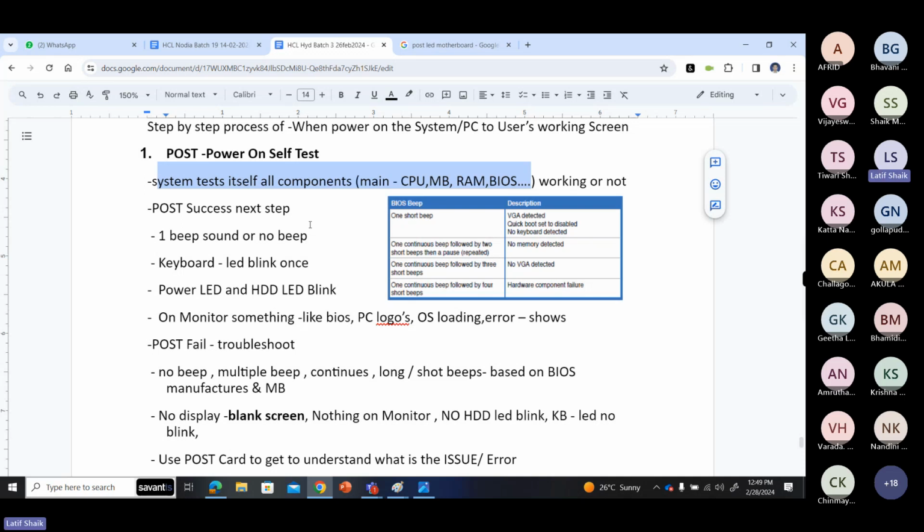How do you know POST is successful? You can simply understand if you got something on screen. So POST is successful definitely. And other things are like a single beep sound, LEDs, keyboard LEDs, power and hard disk LEDs. If the power LED is on, there is no power problem. Like that, from observation, from the LEDs or the screen, we can understand where exactly the problem is.